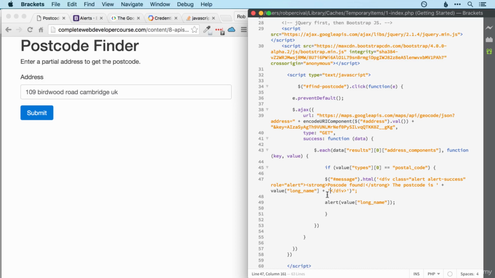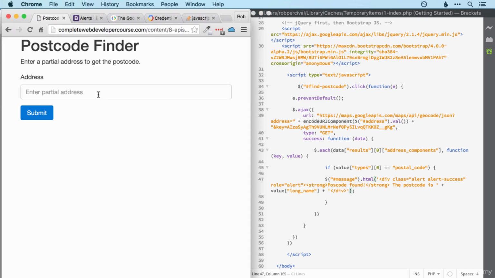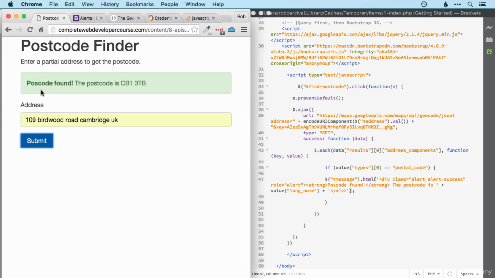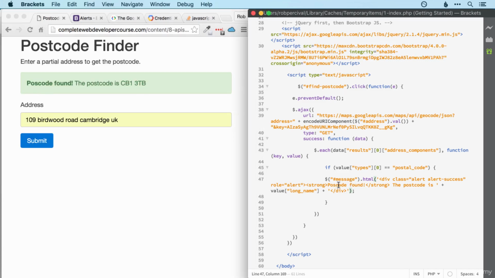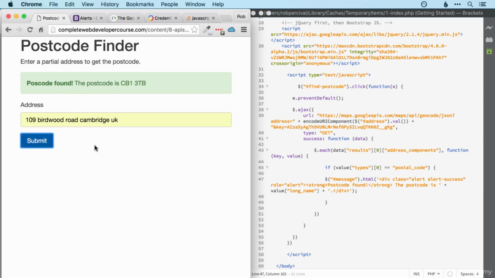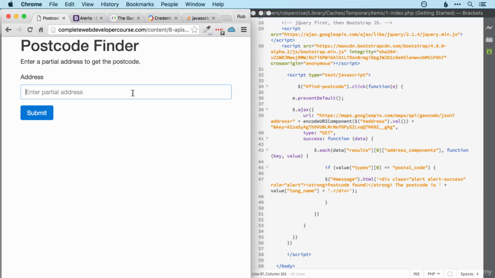There we go. Just get rid of that line break again. And I've somehow got myself an extra double quote at the end there. So I'll just get rid of that, and then let's give this a try. So we'll do our 109 Birdwood Road, Cambridge again, submit, and there we go. Oh, would help if I spelt postcode right there. But you get the idea. All right, so we're pretty close now. We've got something that works. Just make sure it works with the correct spelling as well.